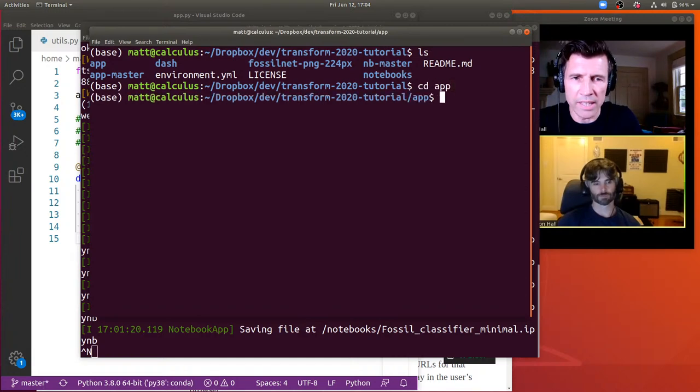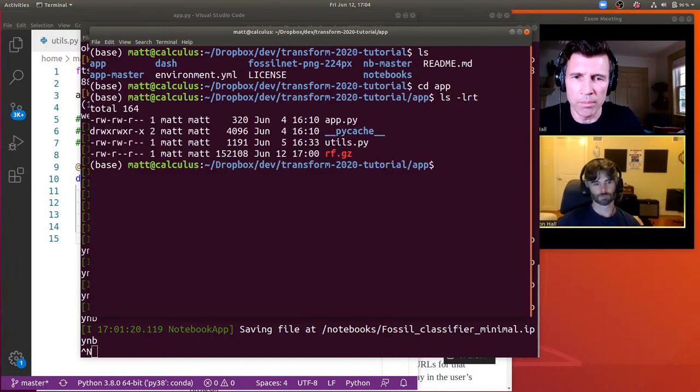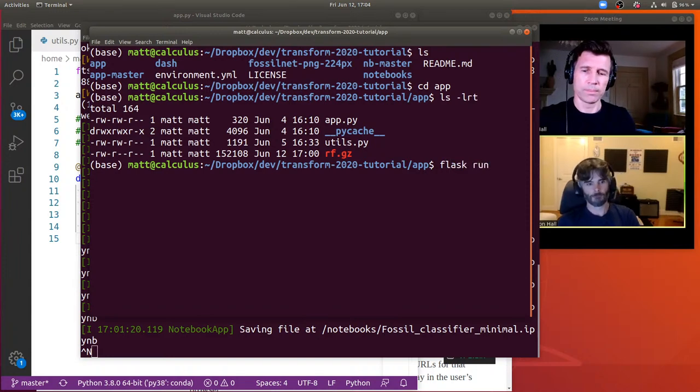I'm going to go into the app folder now, and there's the minimal app. And there's a note in there saying that by default, well, I'll show you if I run this.